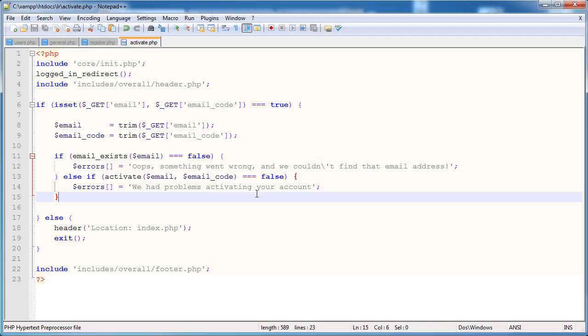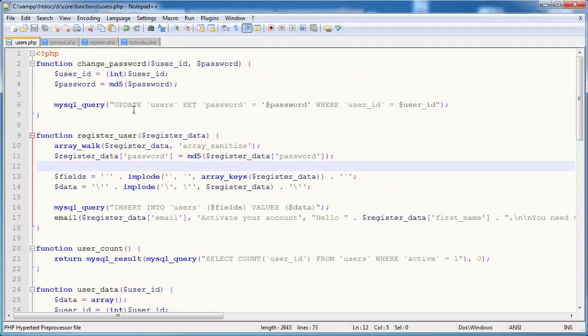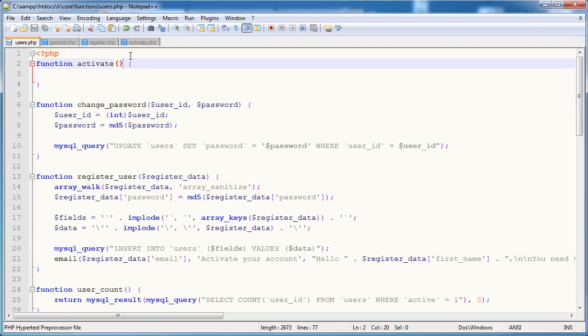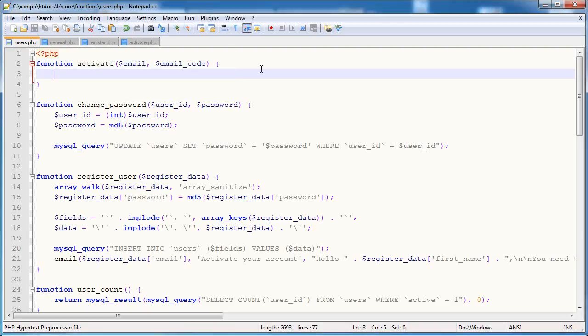Well, before we output any errors or anything like that, let's go ahead and actually create this activate function. So over to users.php, we're going to create it in here. So function activate, and remember we want to pass through an email and an email code, and we need to escape this data because at the moment anyone can pass through anything in the URL bar, so we need to use the MySQL real escape string function on this.